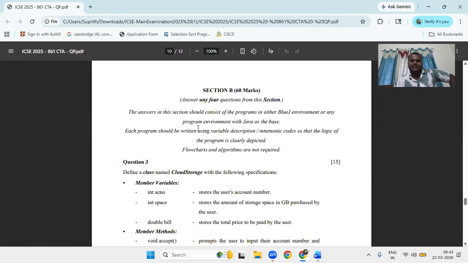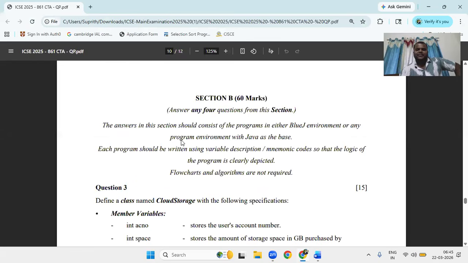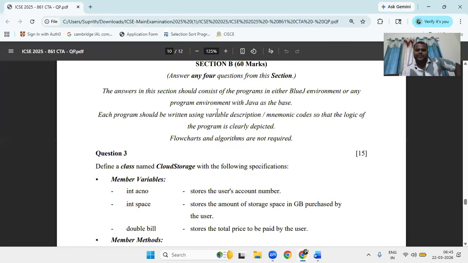So section B, I'll read the instructions. The answer in this section should consist of a program in BlueJ environment or any environment with Java. The main thing is Java. It should be written using the variable description. Don't forget to write the variable description: name of the variable, what is the data type, and what is the description.